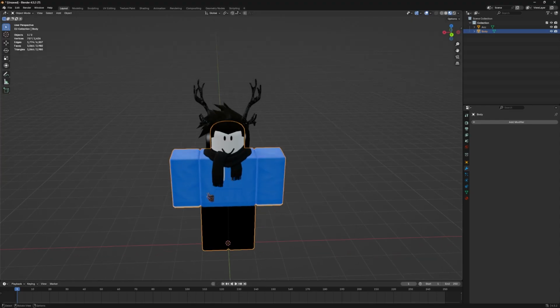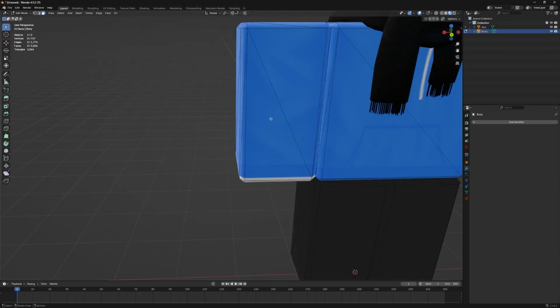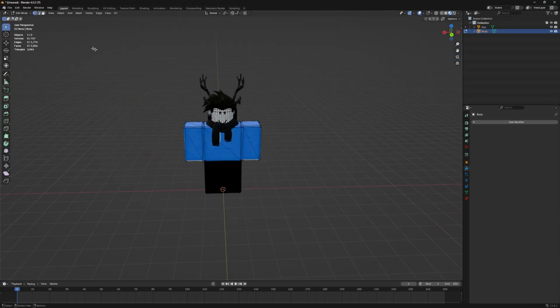So you can go into edit mode. You're in object mode over here. While in object mode, you want to select the body, go into edit mode. Now you have a lot of these lines and dots. It depends on what you see based on your mode. There's vertex mode, edge mode, and face mode. I prefer face mode or vertex mode. You can also swap between these using 1, 2, and 3. So 1 is vertex, 2 is edge, and 3 is face.